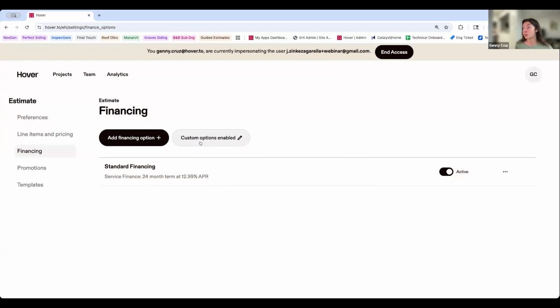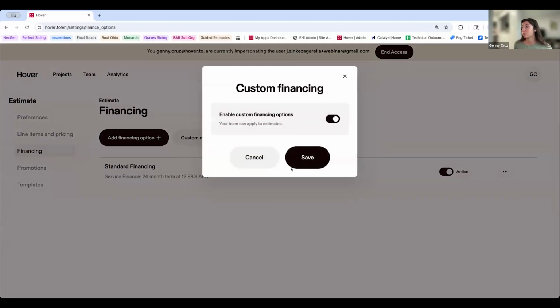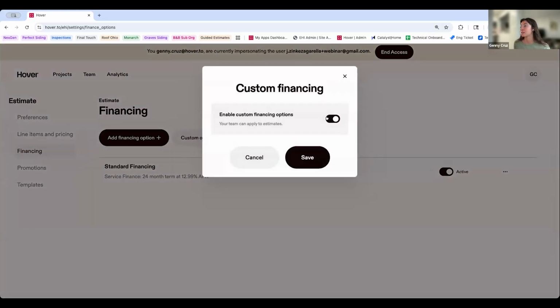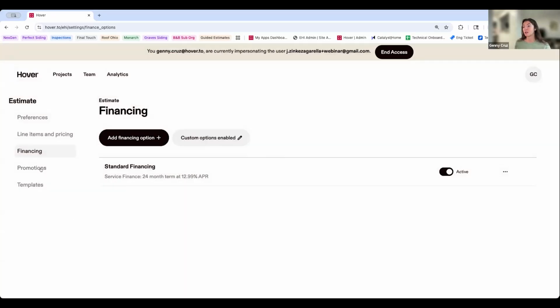And then this toggle here, custom options enabled. This basically means, do you want to allow your sales reps to add a financing option if they want to? If we do, we press this, enable financing options. Right, your team can apply to estimates. We toggle that on, then we save. If we don't want that, if we just want them to use the pre-saved financing options that you created, then we can untoggle this, right, save, so that they're not creating their own financing options.